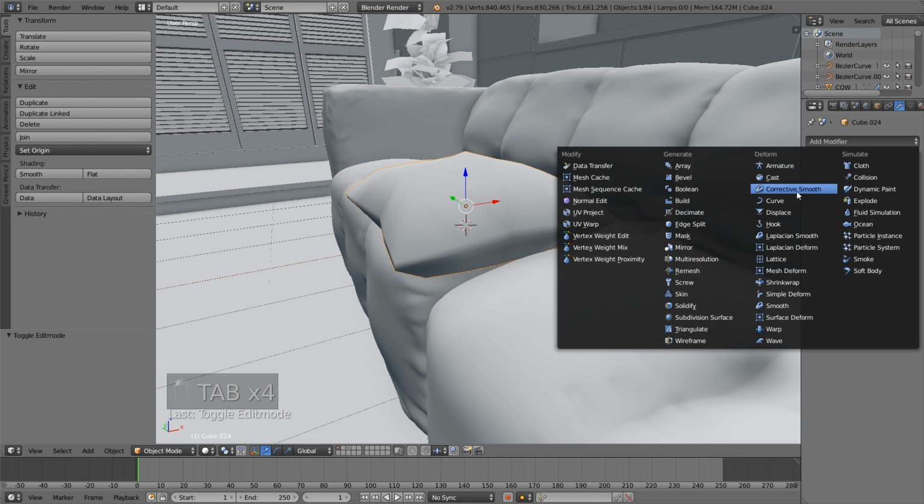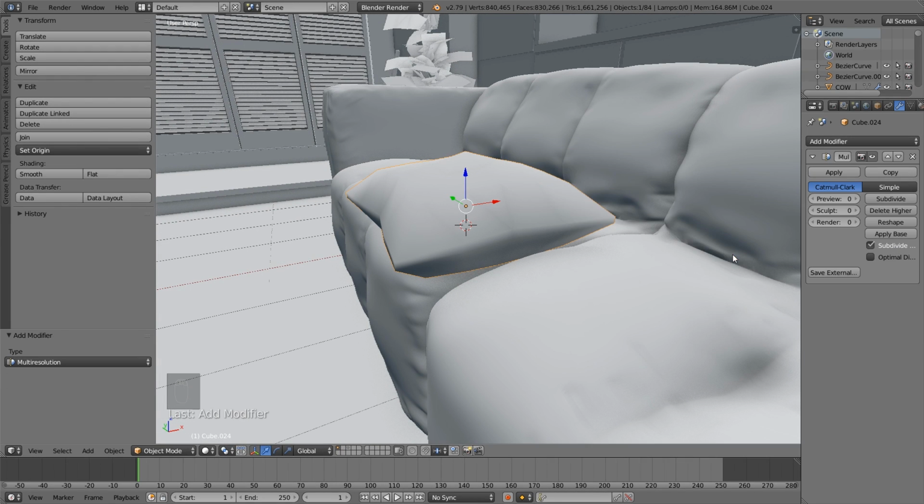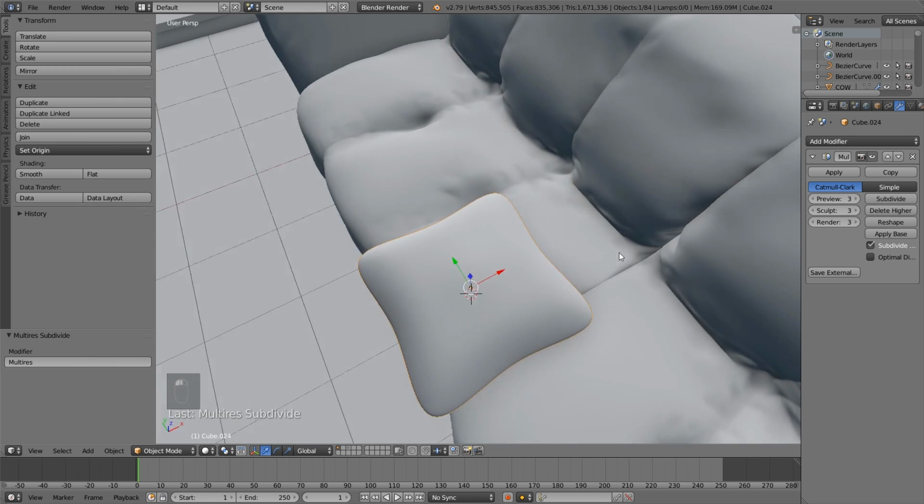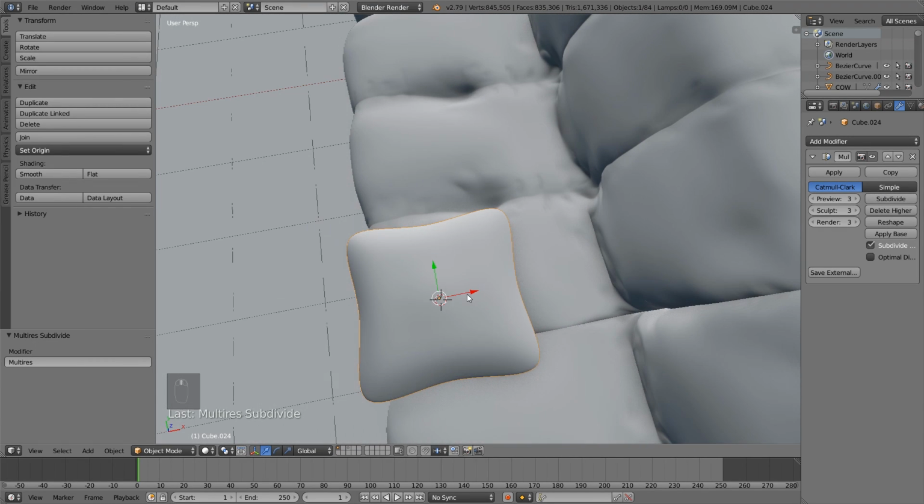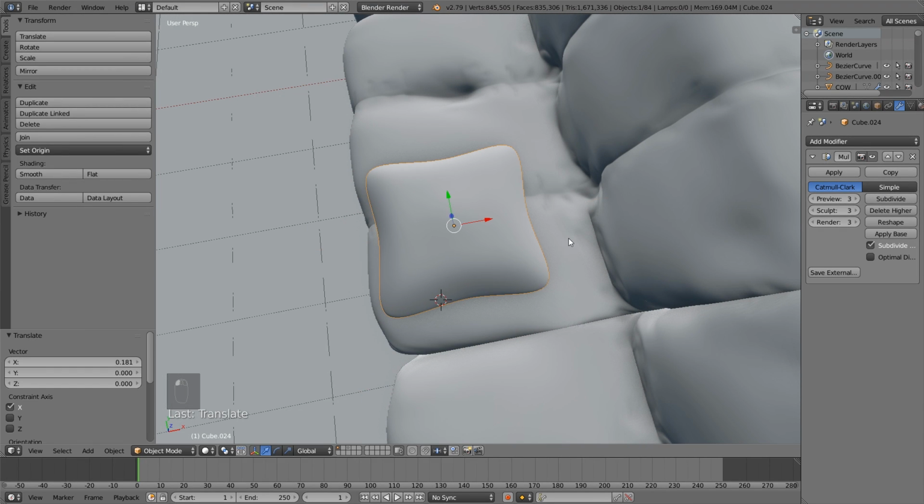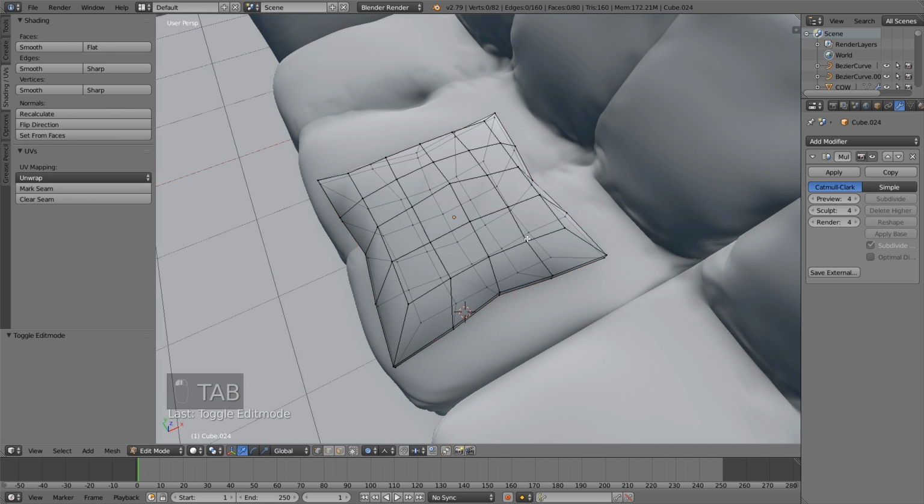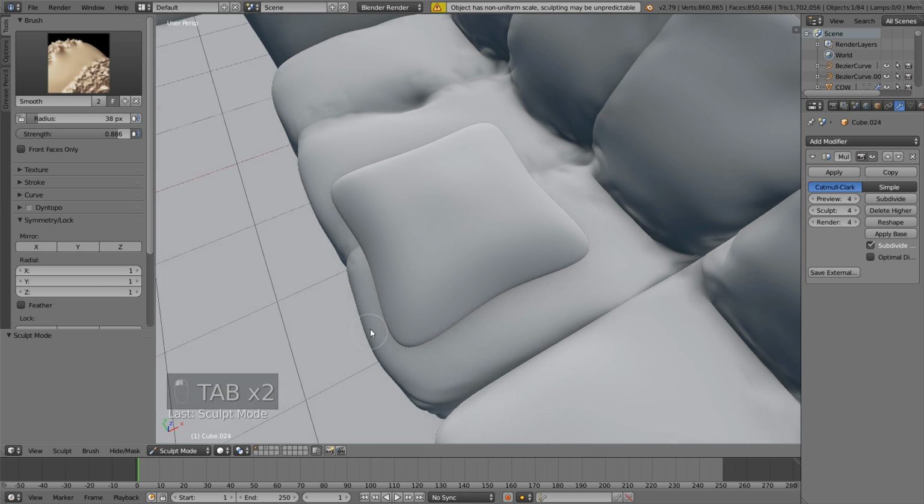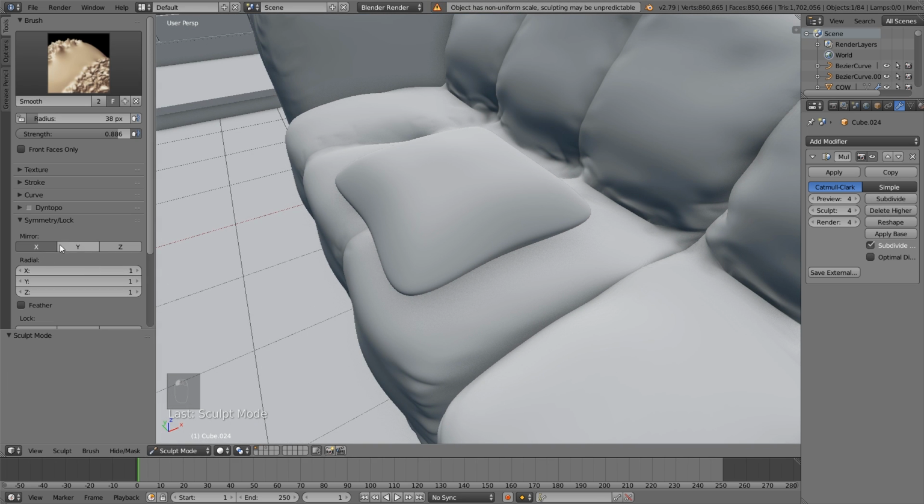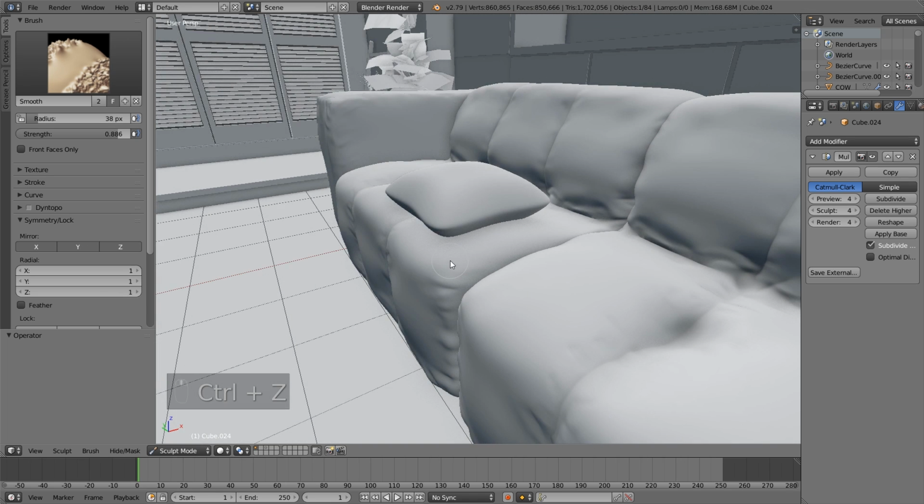So I'm going to give this the same multi-resolution modifier with a handful of subdivisions. And we'll do some sculpting real quick on it, and we'll be good to go. Give it one more subdivision there. Switch to Sculpt Mode. And for this, we can turn on the mirror axis on pretty much all of these to speed up the workflow.